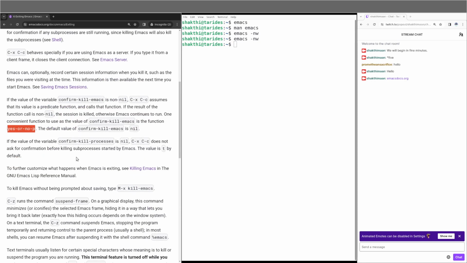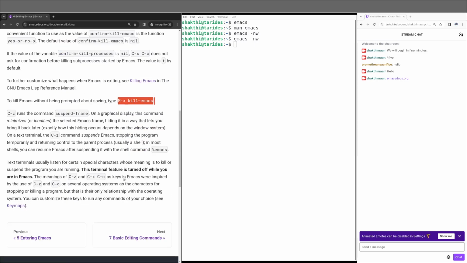There is also the variable confirm kill processes. If it is null, then Control X, Control C does not ask for confirmation before killing the process. Again, these are small customizations that you can do if you want to. If you don't want to be prompted, you just want to kill Emacs, you can just do Alt X kill Emacs. And of course, if you want to resume from suspension, use the shell command percentage Emacs. So these are some key points that I wanted to address before we move on to the basic editing commands.